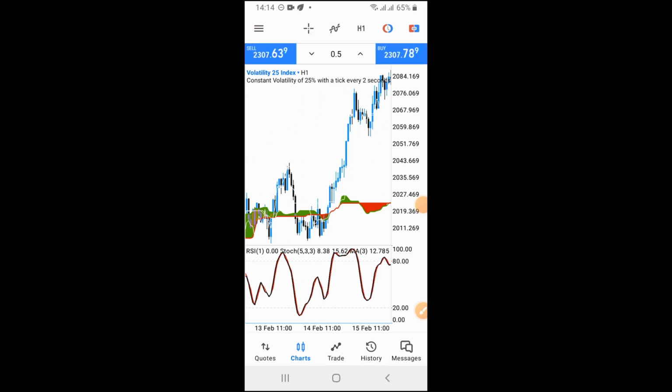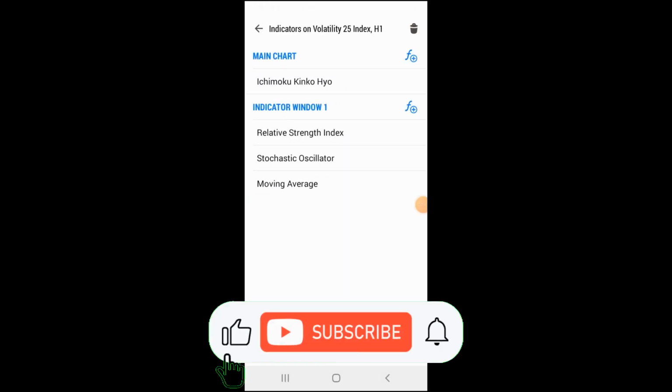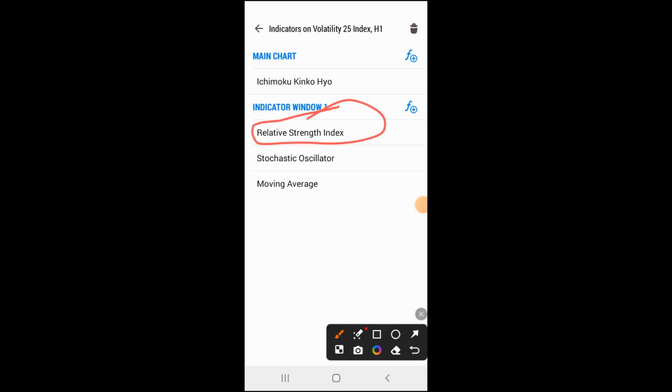Then let me first of all share the settings of this strategy with you guys. You go to your F icon here. Once you go to your F icon, the first indicator that you're going to add to your chart is our RSI, guys. When you get to your own chart, you are not going to see anything there. You are only going to see this main chart. Click on it, then locate your RSI.